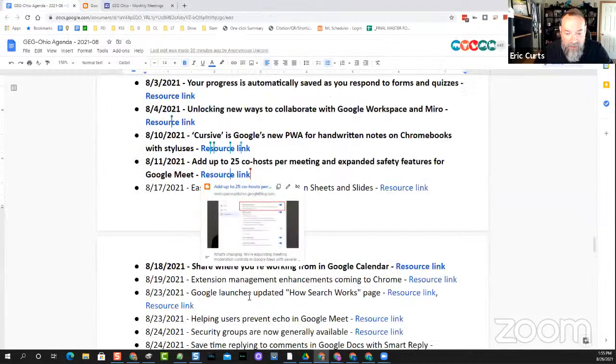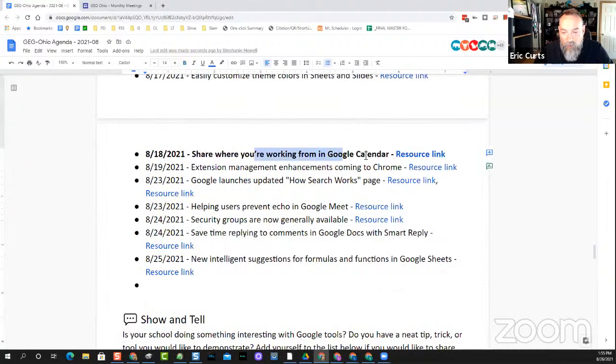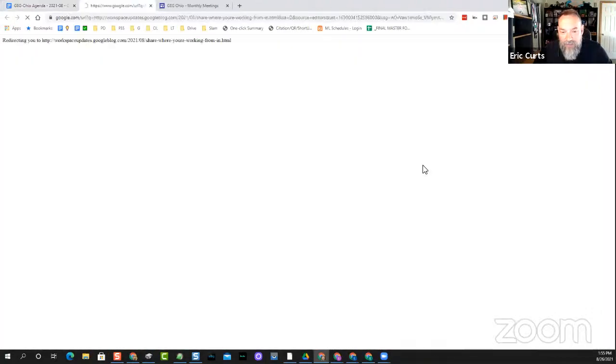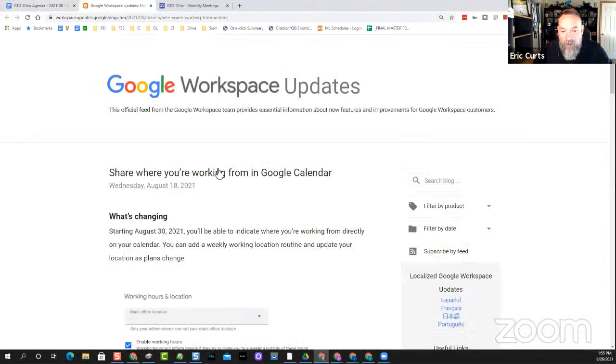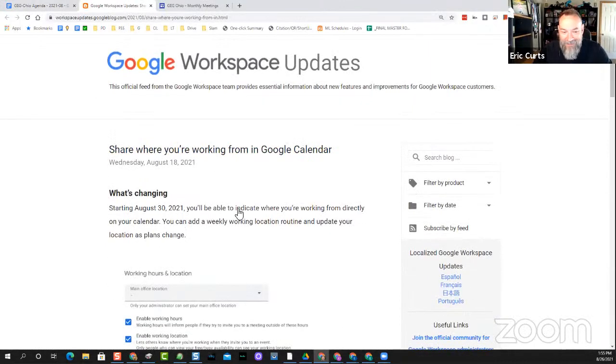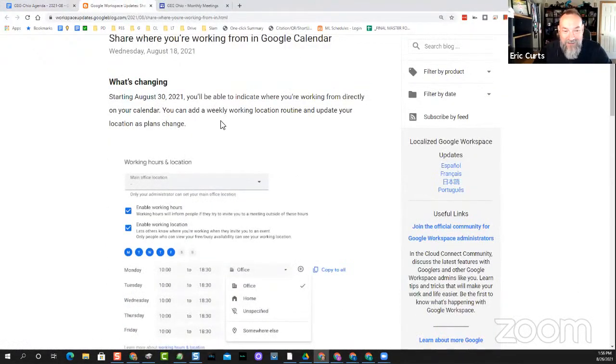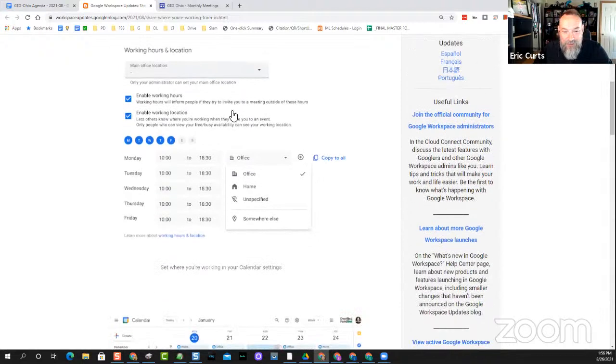Good stuff. And I think the last one here sounds kind of similar to what we were talking about earlier with attending a meeting in Calendar, but in this case, it's showing where you're working that day. Inside of Google Calendar, this won't be till, it looks like, August 30th. So soon we'll have this option.